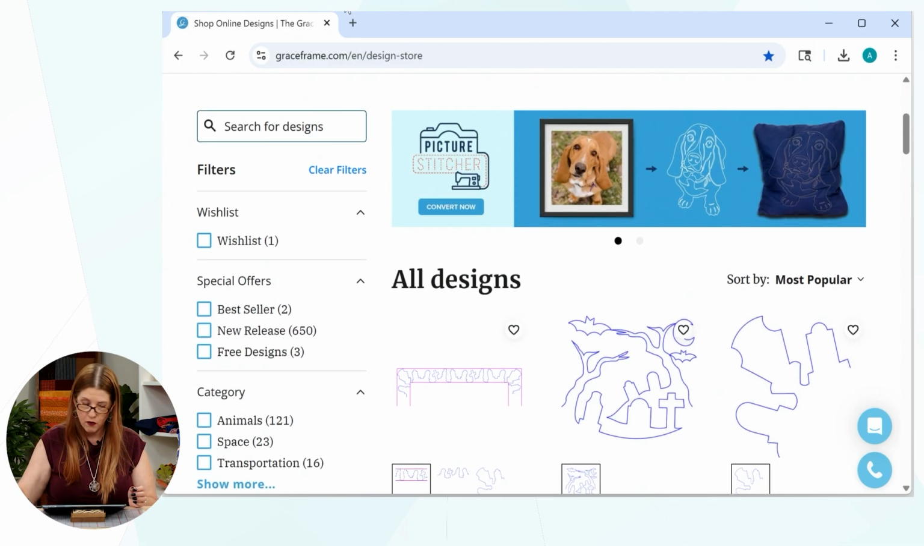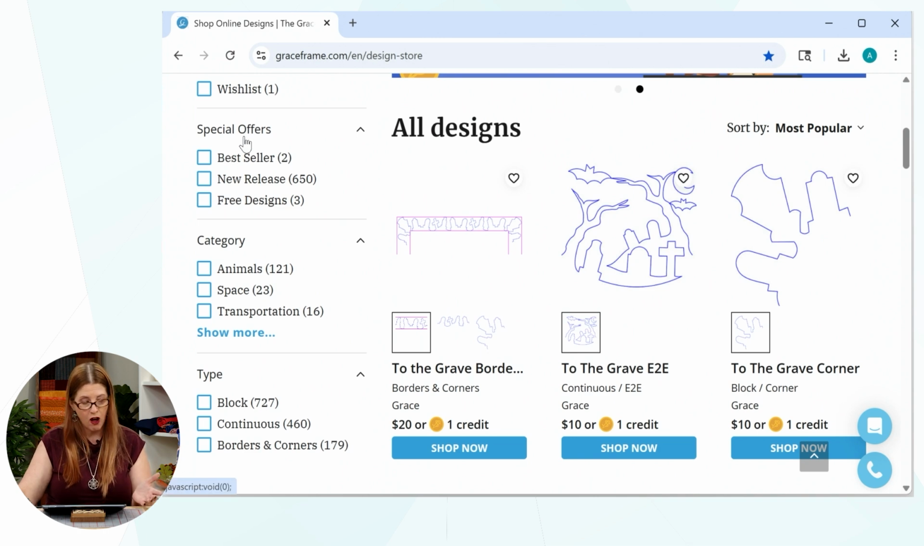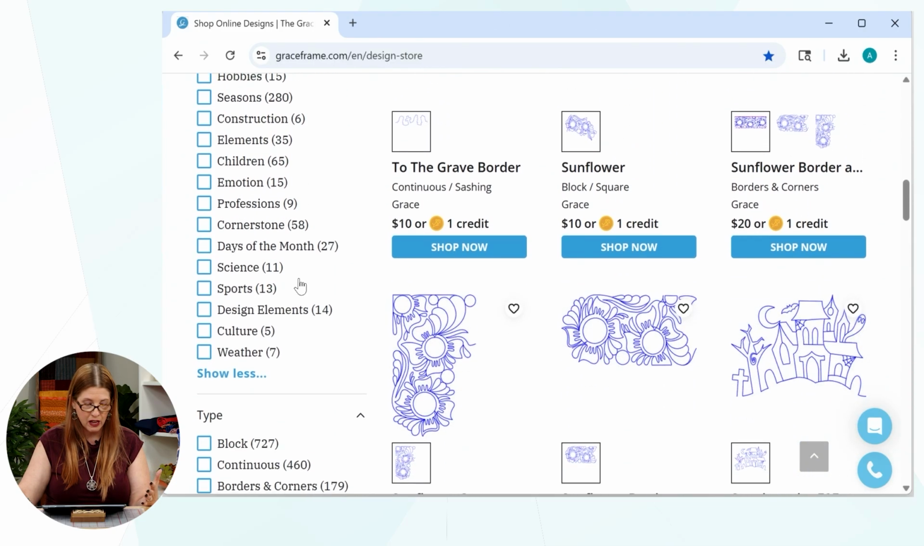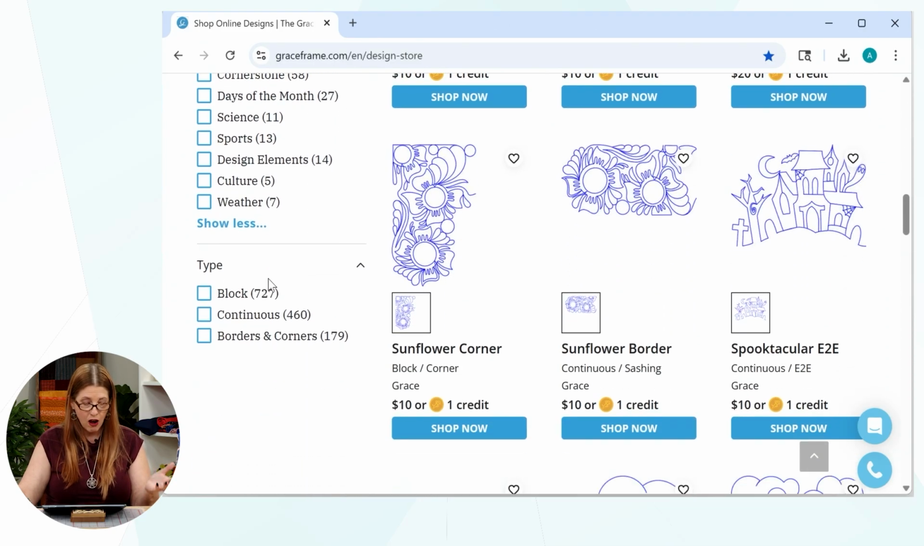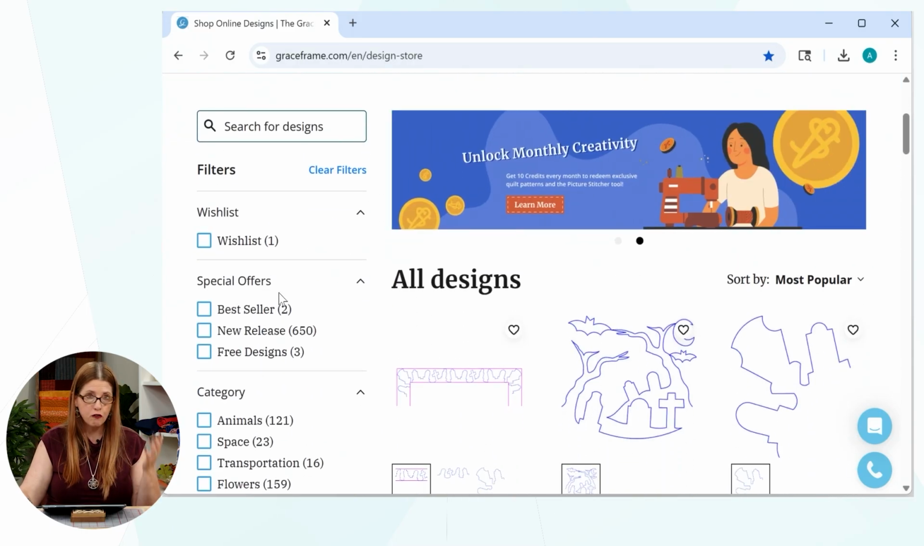So you're going to see over on the left-hand side, there are filters that you can use to find things. We have this great area of special offers. What are the best sellers? What's just come out? What are some free designs that you can have here? And then we've got categories, and if you click more, you'll see all the different categories that are available to you. And then you can also search by type. So if you're looking for a particular block, an edge-to-edge design, a border and corner, whatever it is that you need, you can search for that. And you can click or unclick as many of these as you want for your project.